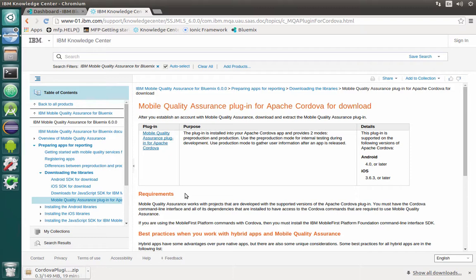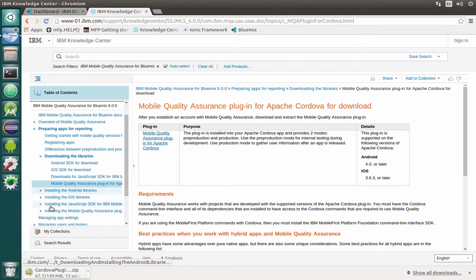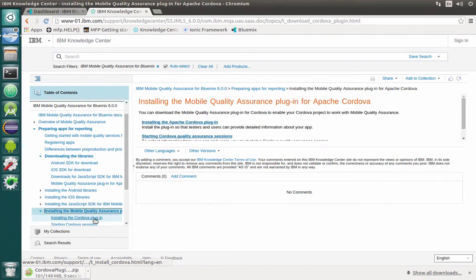The file is not really big, but it's not really small, so it's 150 megabytes, and it depends on your internet connection how much time it will take. For me, it won't be long. So once we downloaded this plugin, we actually need to unpack it to some folder. And then, as you can see here, we also have in the Knowledge Center articles how to install this plugin. So installation is pretty simple.